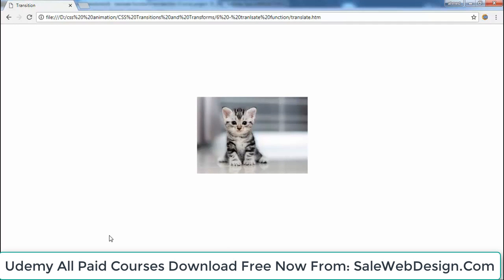So to wrap things up, translate is one of the functions that we can use with the transform property, and it allows us to change the position of the HTML elements on the page. It can be translate x, which will move the element horizontally to the right if the value is positive, or to the left if the value is negative. Or it can be translate y, which will move the element vertically toward the bottom if it's positive, or towards the top if it's negative. And we can just use translate, which accepts two values, x and y, which will move the element along both axes at the same time.